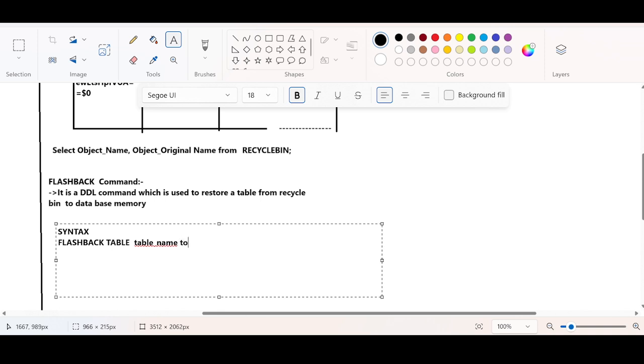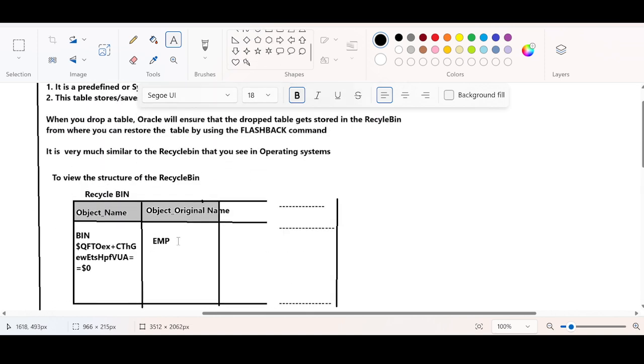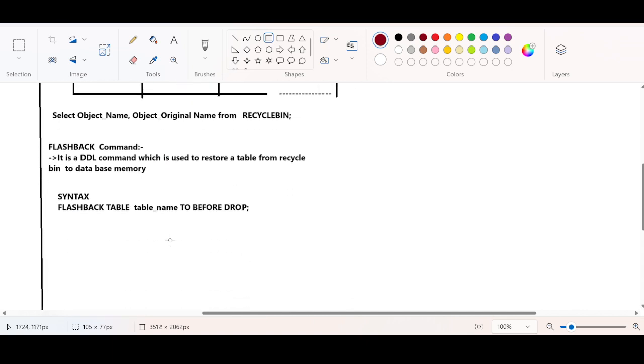Flashback table, table name, to before drop. Think of it like a restore table. Give the table name. Sir, what table name will I give? I have the existing table name EMP, and I have the garbage table name that is generated after the deletion, after the drop operation. So there is some other table. Which table name do I have to choose? You always have to choose the original table name, EMP. In this case, the table name is EMP.